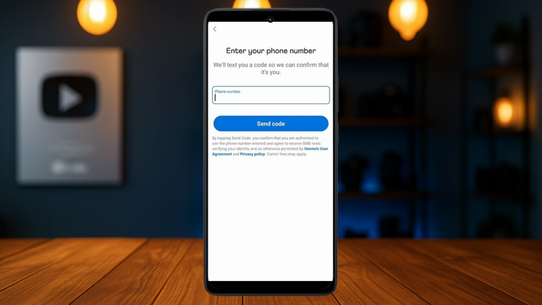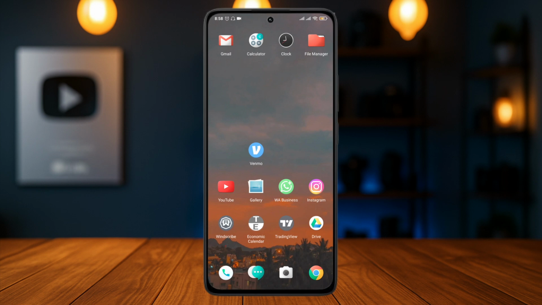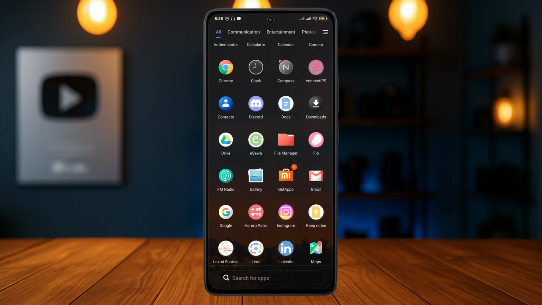You need to add in the code in the next screen and then verify the new number that you've added in. Once the verification code is now complete, the number will be updated on your Venmo. And now other people can send over payments using the new number that you just added in. So that's the way that you change or update your phone number on Venmo.